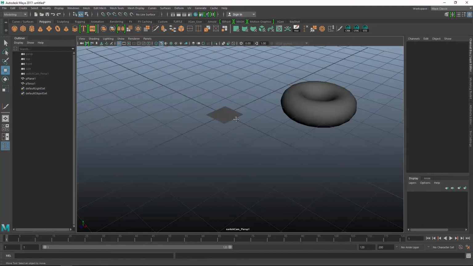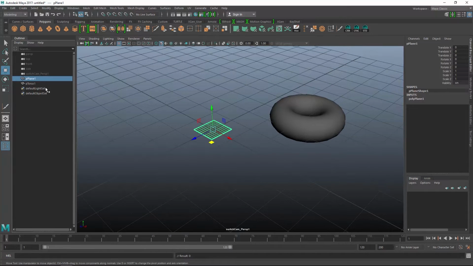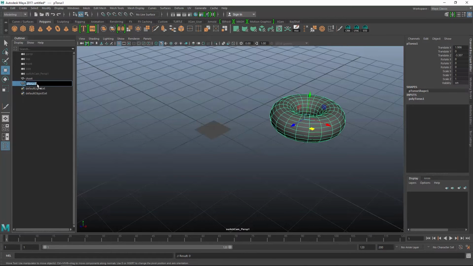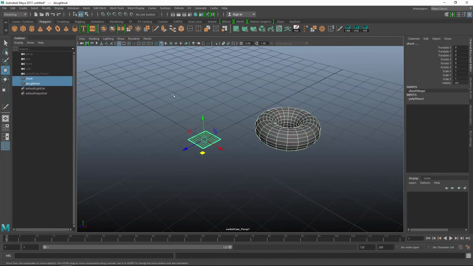This kind of just helps me organize things. So if I call this sheet and call this donut, it's just a helpful way to keep me cognizant, I guess, of the naming and organization of my scene. So I like to have that open when I work.